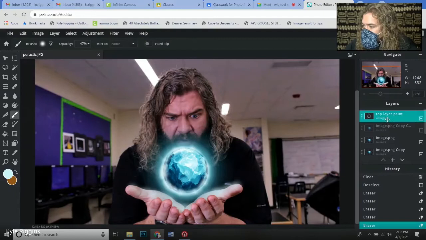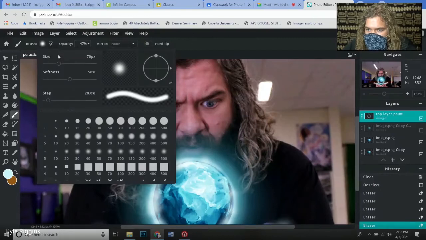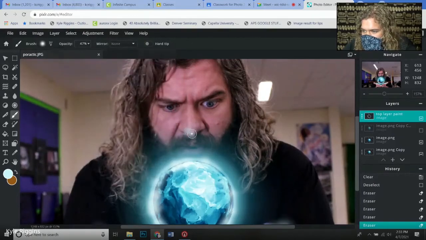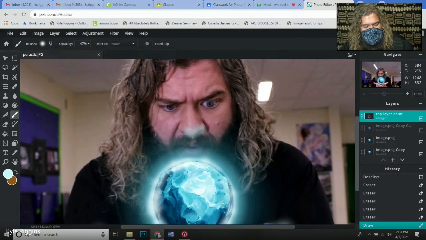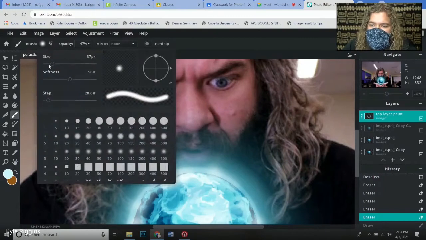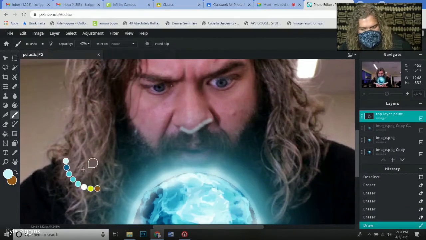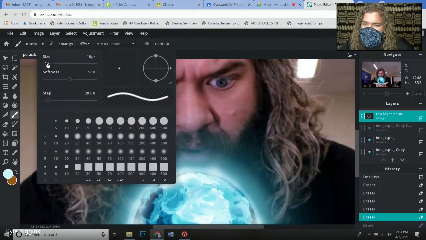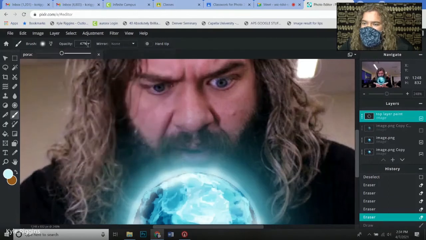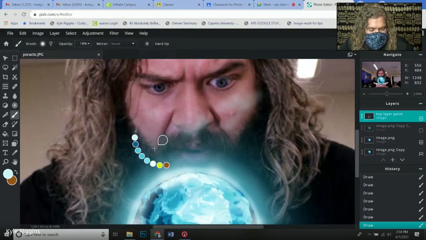Now I need to go to my top paint layer. Okay, I'm going to make this brush a little bit smaller. There. Let's make that brush even smaller. There we go. Okay. Nope. Make that brush bigger. Let's turn down the opacity. That's what we'll do. There we go.